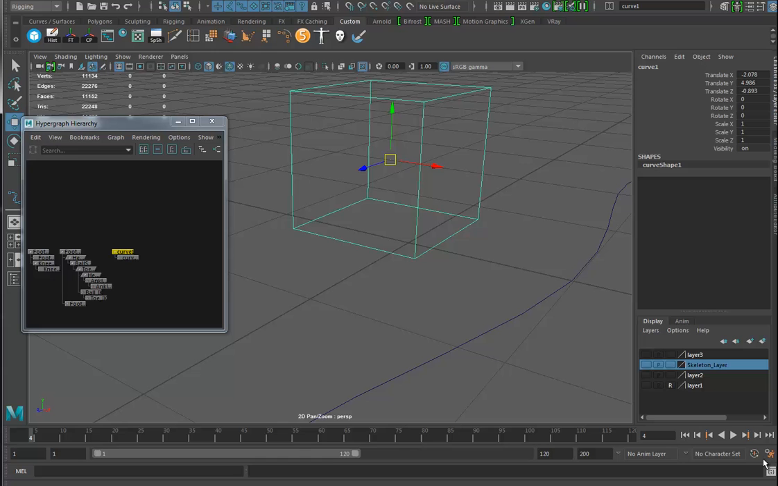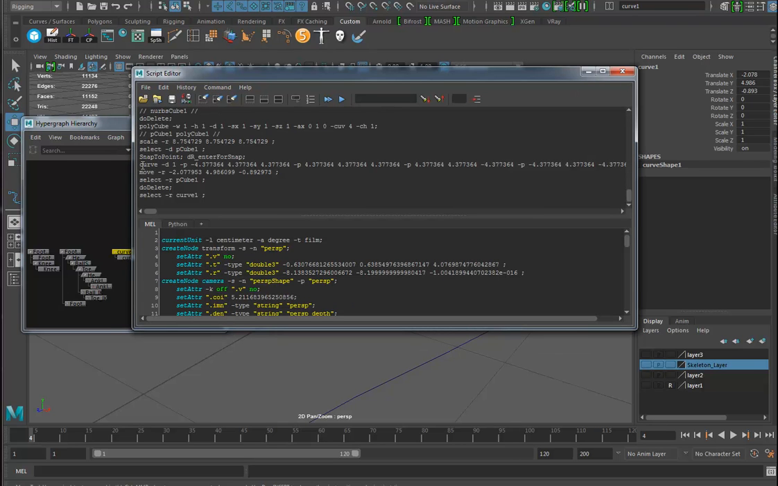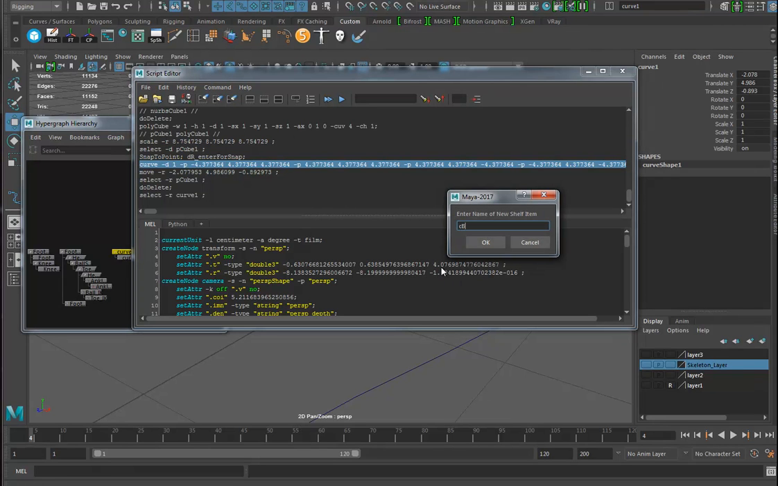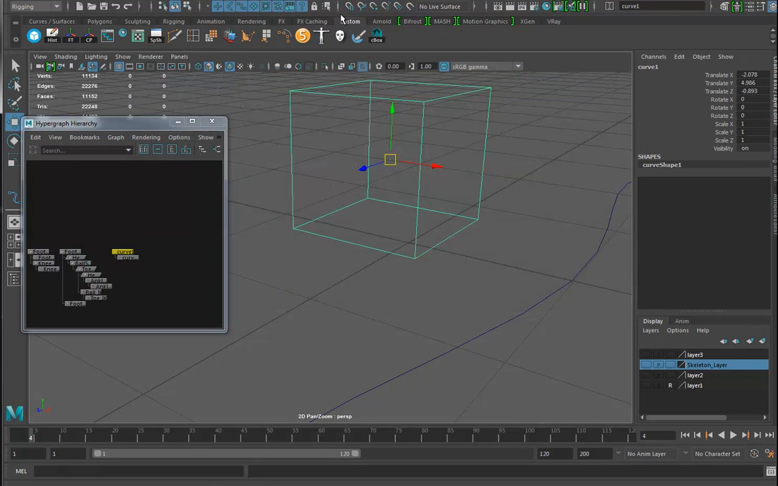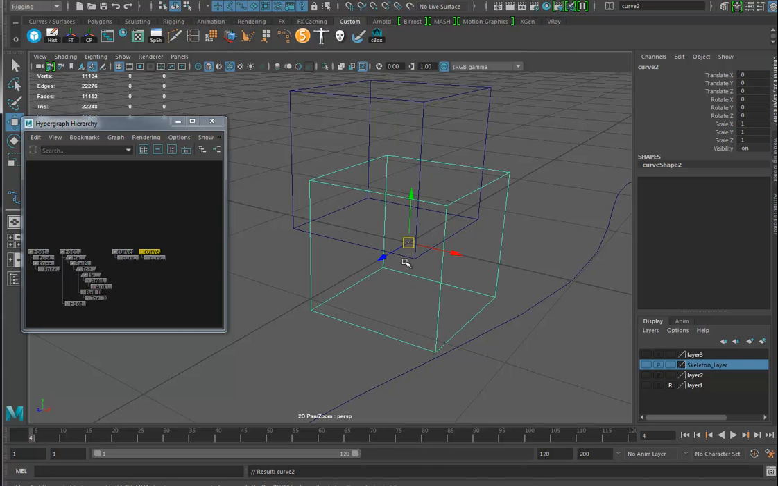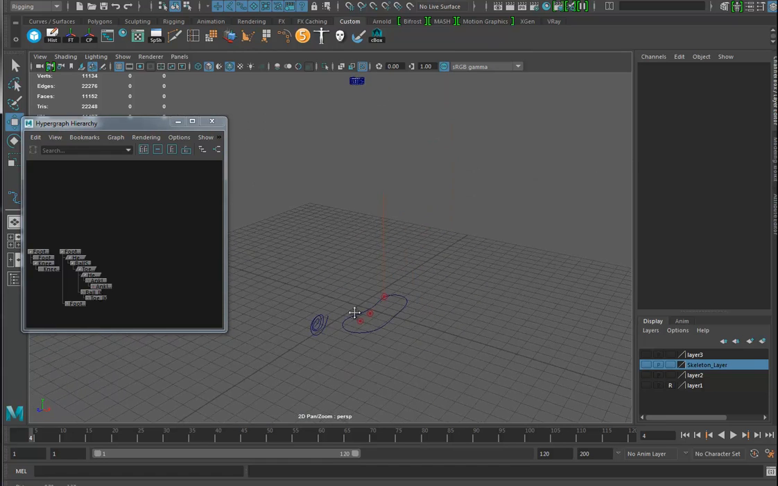If I'm really clever, I can go down here to my script editor. Come on, script editor. And you can see right there the curve, and all this information. That information right there is how Maya made the box. If I say save script to shelf, and I call it C-box, and save it as a MEL script, whoop, there it is. Now I've got a little button, and whenever I want to make one of these boxes, I just hit the button.